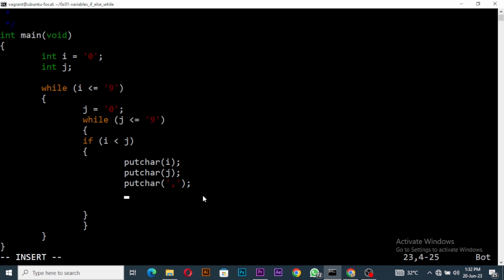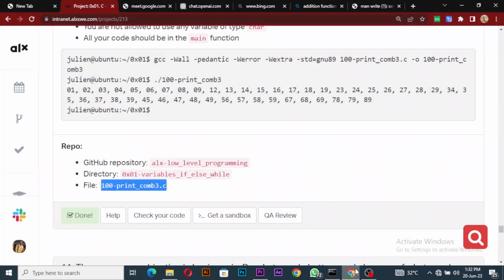So putchar comma, putchar space. For space we have it like this, okay. But the thing is, we can't do it like this because the last number doesn't have a comma and space, so it's going to put a comma and space here, okay. So we have to put a condition that will not make it print for the last number, and we know that the first number is 8 here, the last number is 9 here.